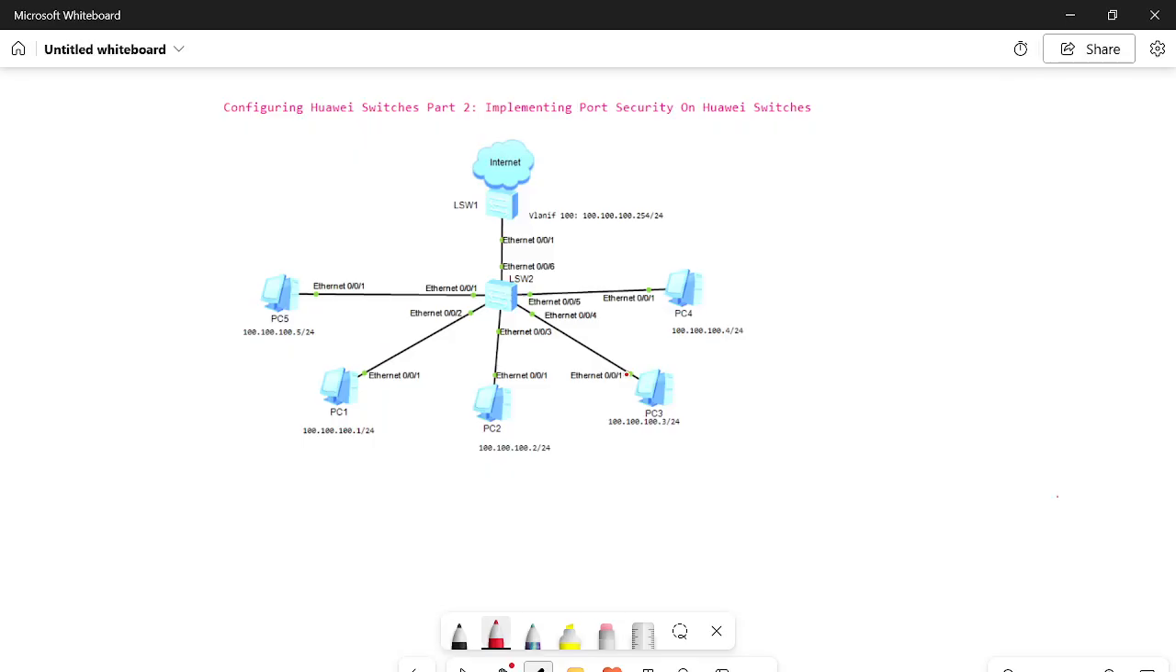So this is a continuation of our Huawei switch configuration series, and in this episode we'll be demonstrating how to implement port security on Huawei switches. Port security is a very common networking feature. It helps us to control access to ports on a switch.